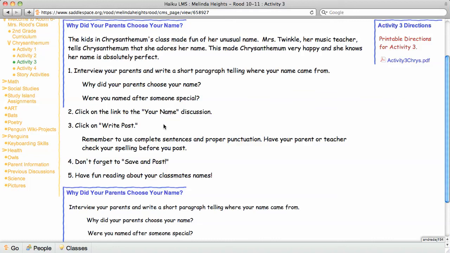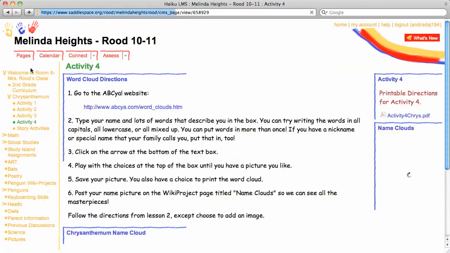If you're working on this at school, then please have me check. Don't forget to save and post, and we'll have fun reading about your classmates' names and why their parents chose their names. By the way, over here on the right-hand side, anytime you forget what the directions are or you need extra help, just click on the PDF file and you'll be able to read what the directions are. Let's go to Activity 4.